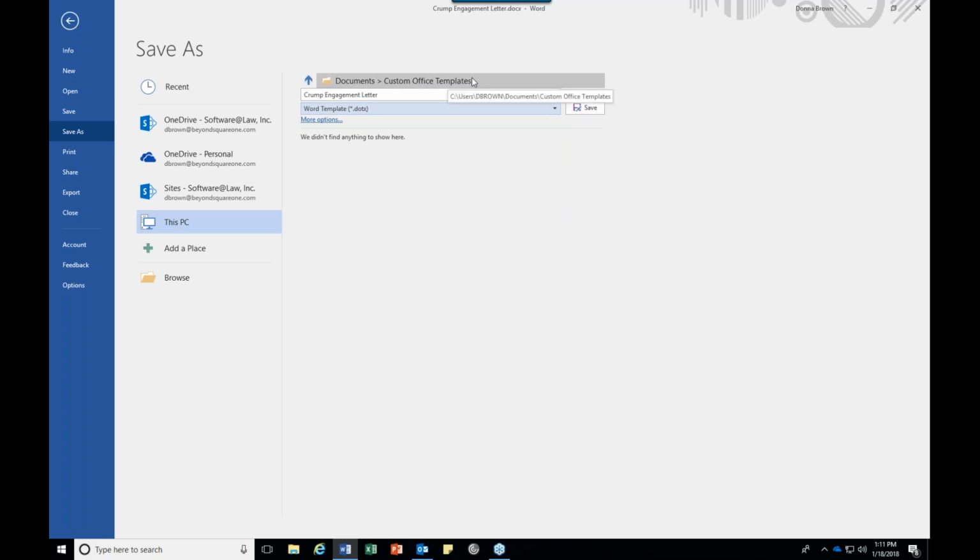And this location actually changed. If I hover over it, it gives you the full path for that location. I recommend that you let Microsoft put this document where Microsoft wants to put it, because then Microsoft will find it easily. And I'll give you that path later on as well.